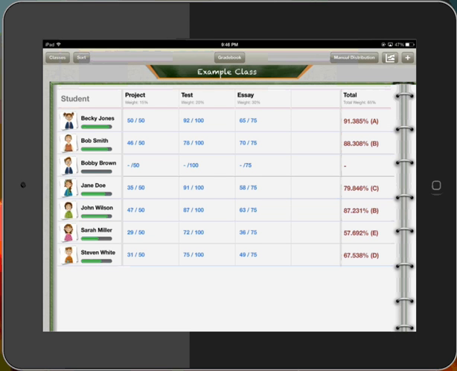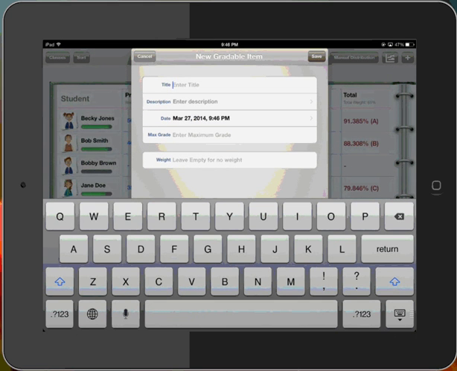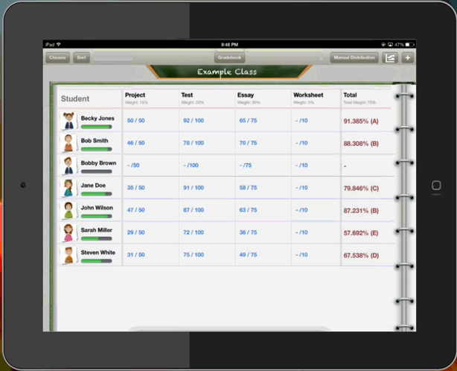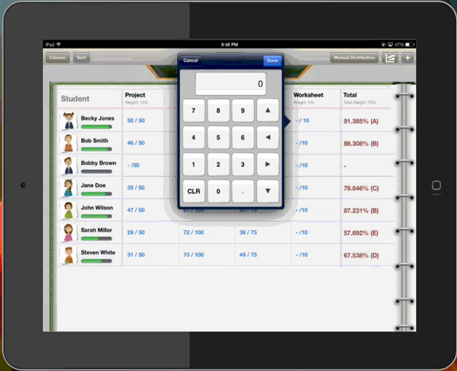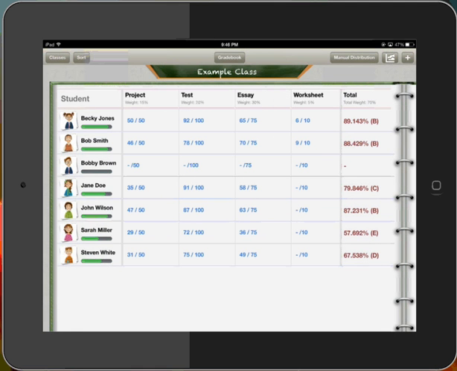When you want to add a new assignment, you hit the plus sign in the top right corner, and you can add another assignment. So we'll say this is a worksheet, and it's only worth 10 points and 5% of their grade. So I can go in here and say she got a 6 on it, she got a 9, and add their grades in just like that.